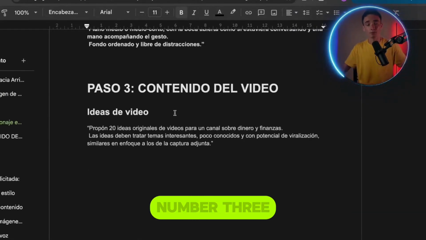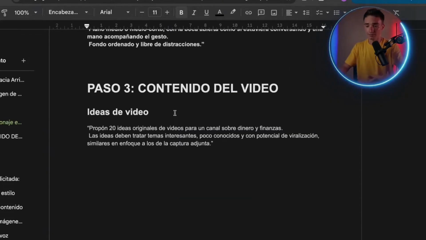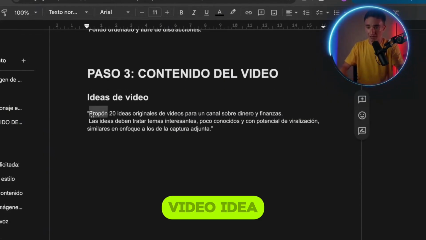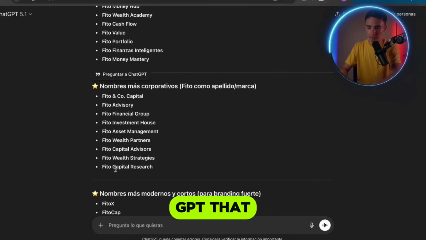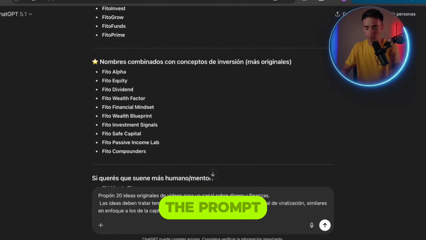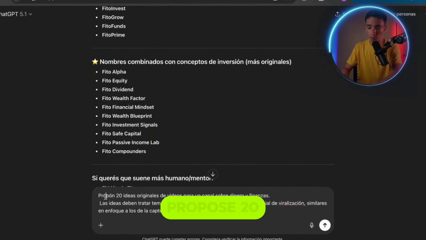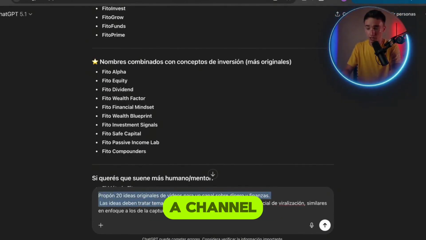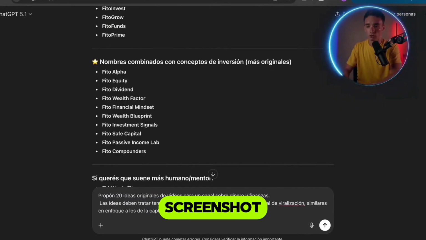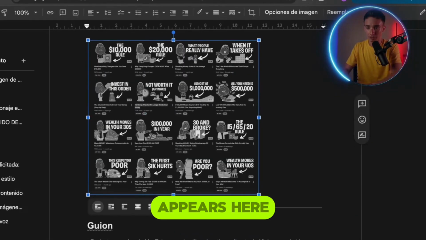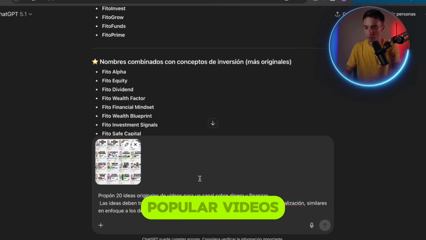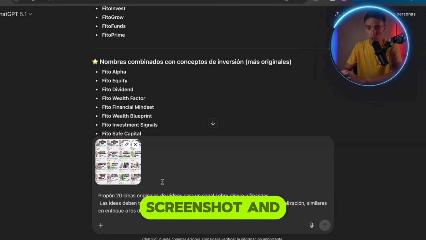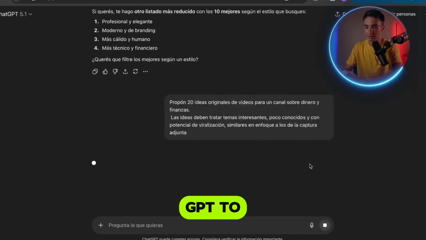Okay, now comes step number 3, which is the video content. How are we going to do it? First, we need a video idea, so we're going to go to ChatGPT. Now we go back to the ChatGPT that gave us the names, and here you're going to paste the prompt to generate video ideas, which says propose 20 original video ideas for a channel about money and finance. And where it says see attached screenshot, you're going to attach this exact photo that appears here, which is exactly what worked for Nick Invest. In fact, they are his most popular videos. So we attach the screenshot, and now we send this to ChatGPT to see what it gives us.